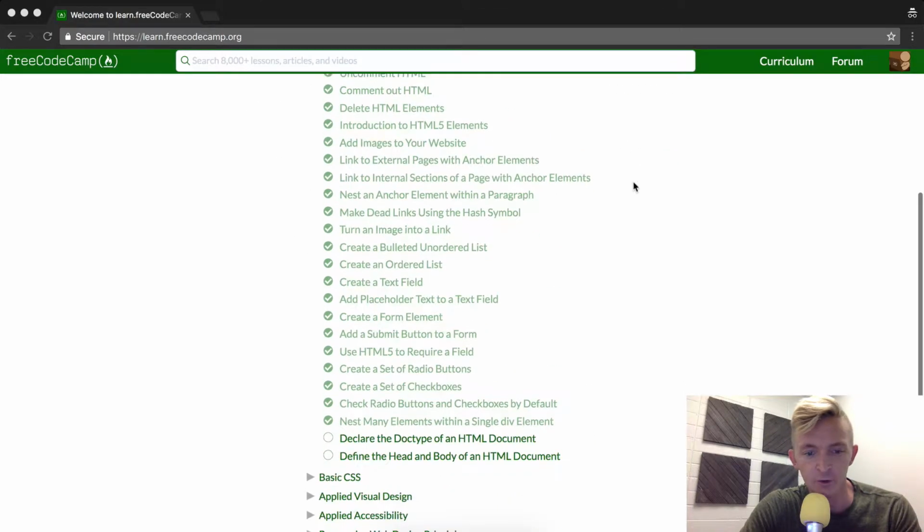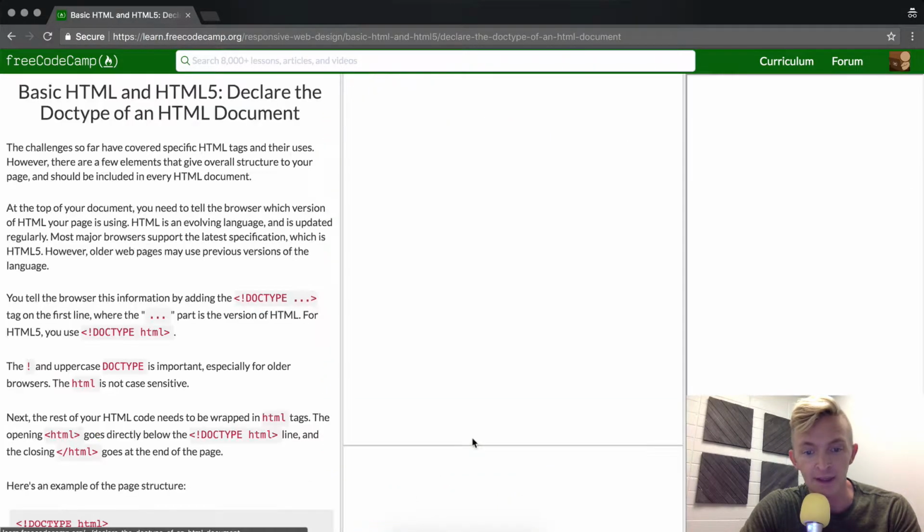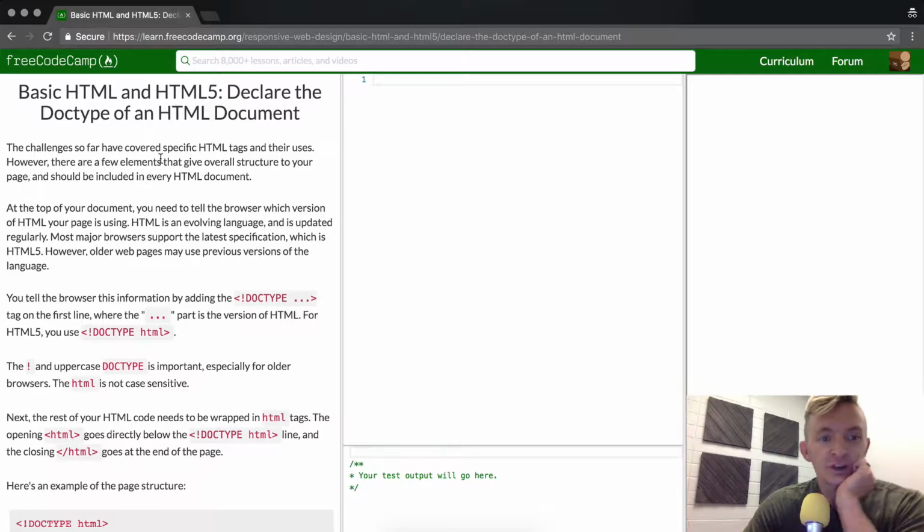Hey everybody, welcome back. Today we are going to declare the doctype of an HTML document. The challenge so far has covered the specific HTML tags and their uses.